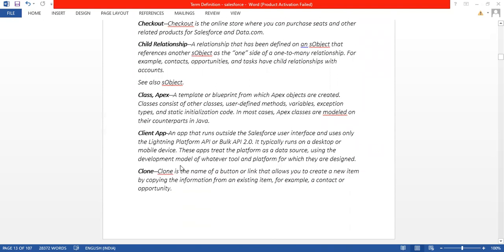See also object. Class: an Apex template or blueprint from which Apex objects are created. Classes consist of other classes, user-defined methods, variables, exception types, and static initialization code. In most cases, Apex classes are modeled on their counterparts in Java.